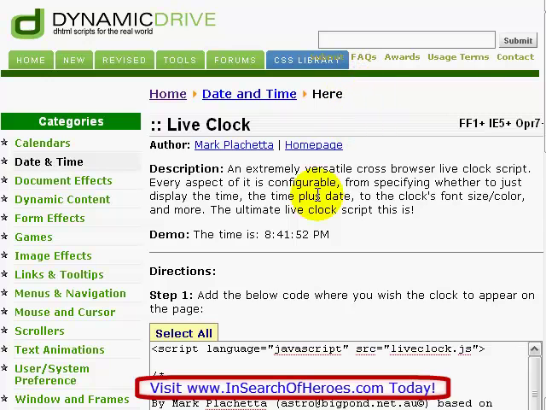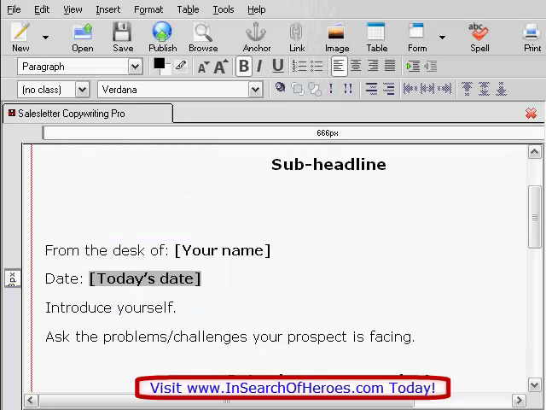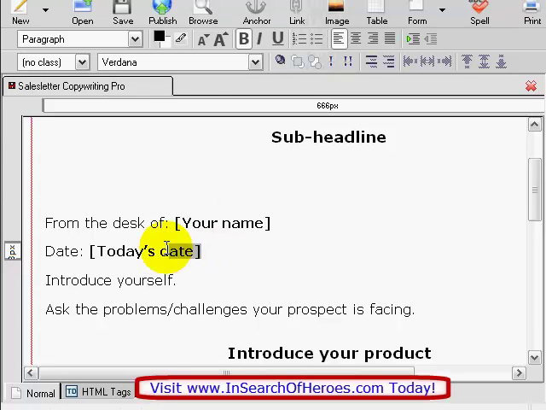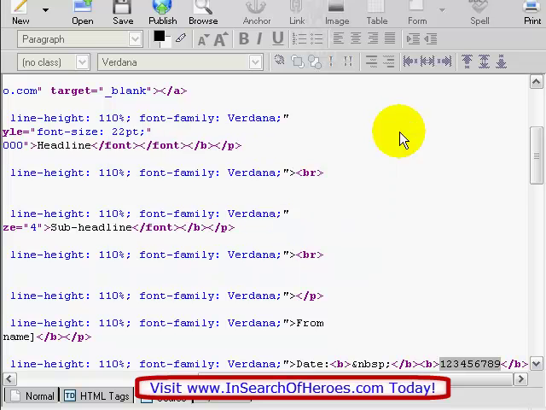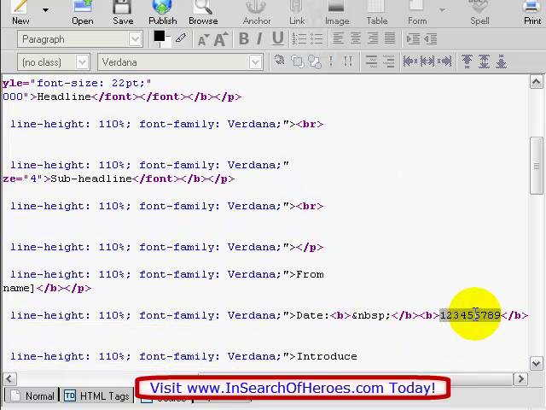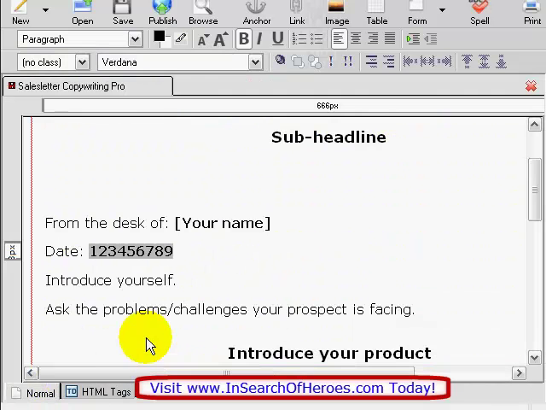So whatever script that you use, you'll have to follow the instructions. Normally it'll say add the code below to your HTML page, and by doing so, all you have to do is make sure that you replace this token variable here with the script. So what I normally do, I'll move this up so you can see it, but I'll name the date something like 1, 2, 3, 4, 5, 6, 7, 8, 9, and then I'll go into the source code and find that. Now basically take the code and replace that token variable, or that 1, 2, 3, 4, 5, 6, 7, 8, 9 with the actual JavaScript. And that way you don't even have to know any HTML or web coding.